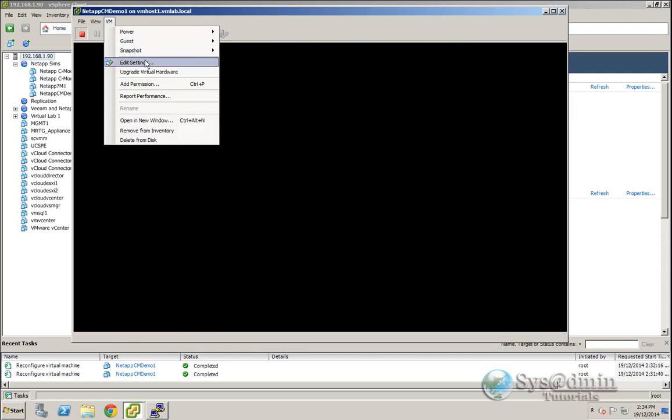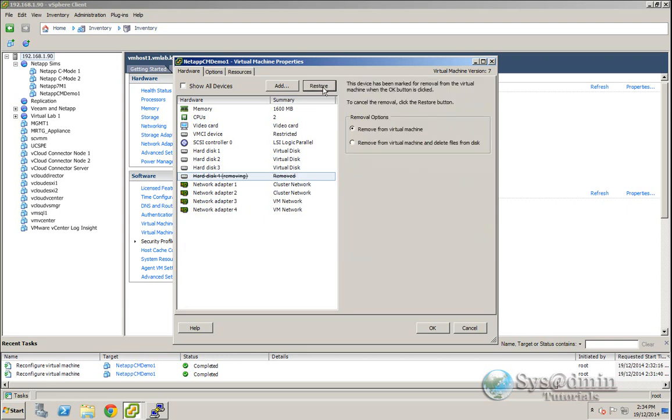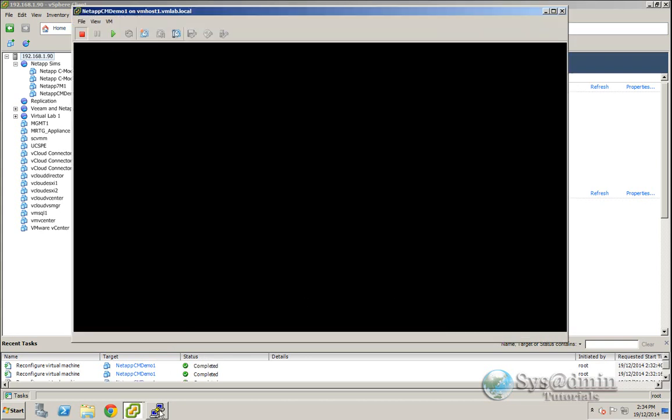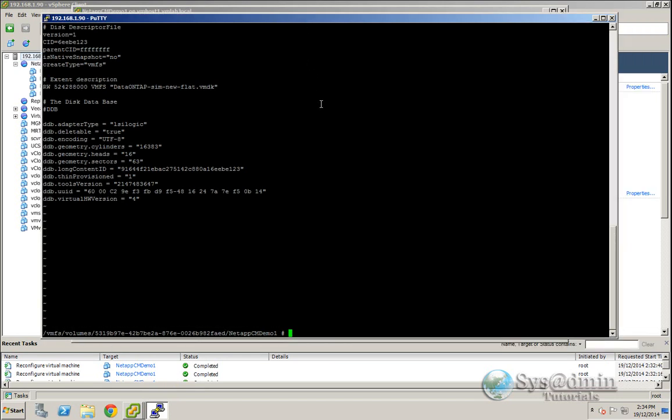We're going to jump back into edit settings again. Hard disk number 4. As you can see, we're at 450 gig. I'm going to remove this disk now. Once again, select remove from virtual machine only. We'll click OK. Now I'm going to go back into my SSH window, which is my ESXi server.